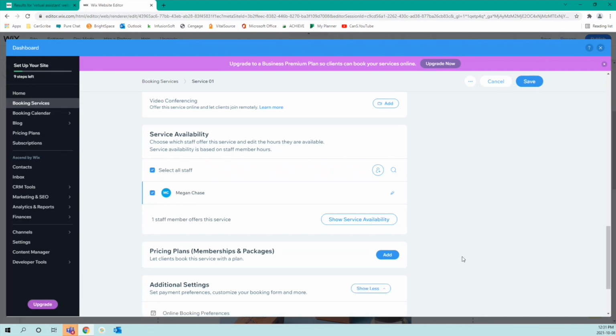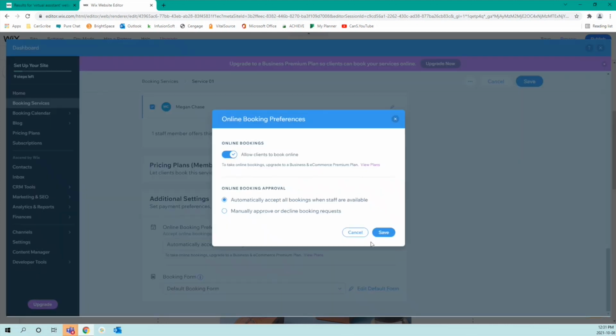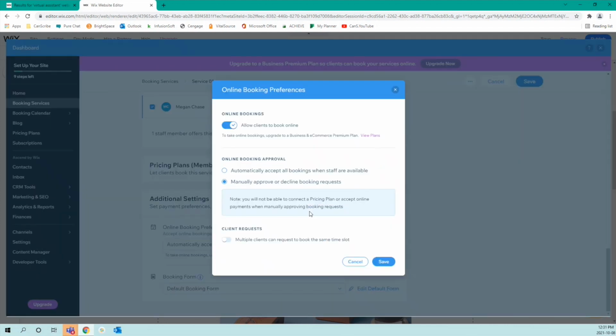There are additional settings that you can choose from. So for your online booking preferences, you can choose if you want to accept bookings manually or if you want to automatically accept them. I would suggest selecting manually approving them just because it saves you from possibly double booking. Nobody likes doing that.